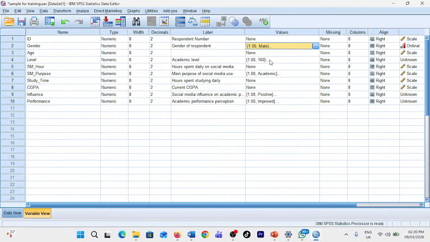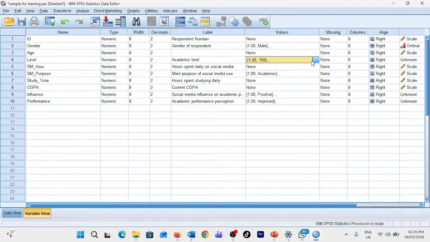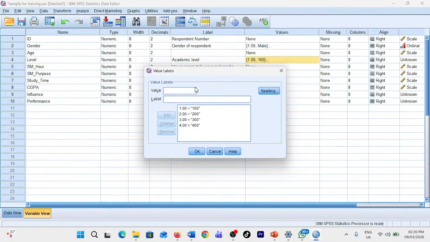So this is the academic level: 100, 200, 300, 400, right? I've already done that. If you want to do it, you just come here. The value means what you'll be typing in the data view, what you'll be putting in the data view.